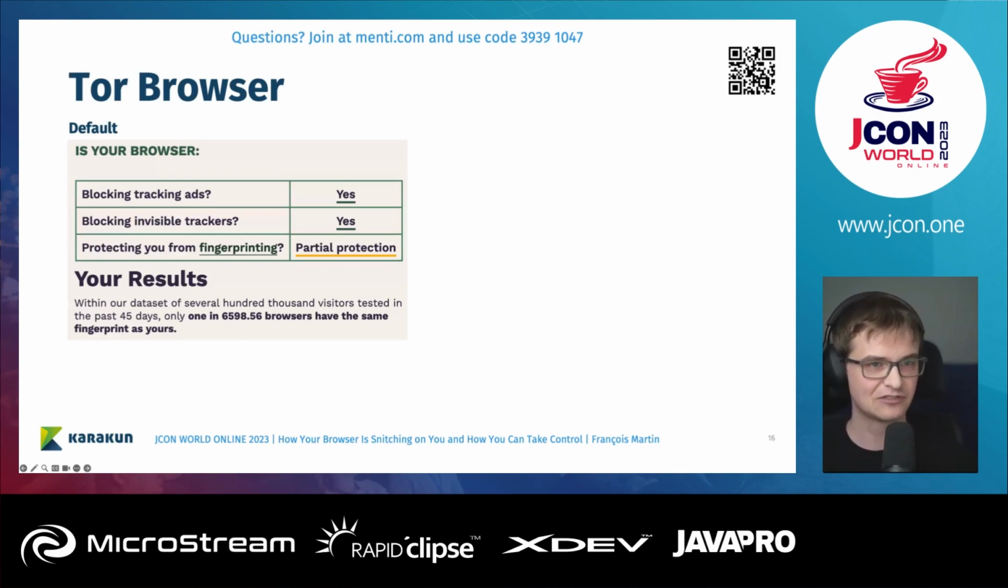So let's look at how the Tor browser fares. You can see by default, if I just start the browser and run the test, we have partial protection. You see it's 1 in around 6,600. I also ran this test about 1 year ago, and the result was a little bit better. So maybe I just got unlucky. But still 1 in, let's say, around 6,500 is still quite random, I would say. Sure, it could be even better, but I would say it's a lot better than what you have seen before already.